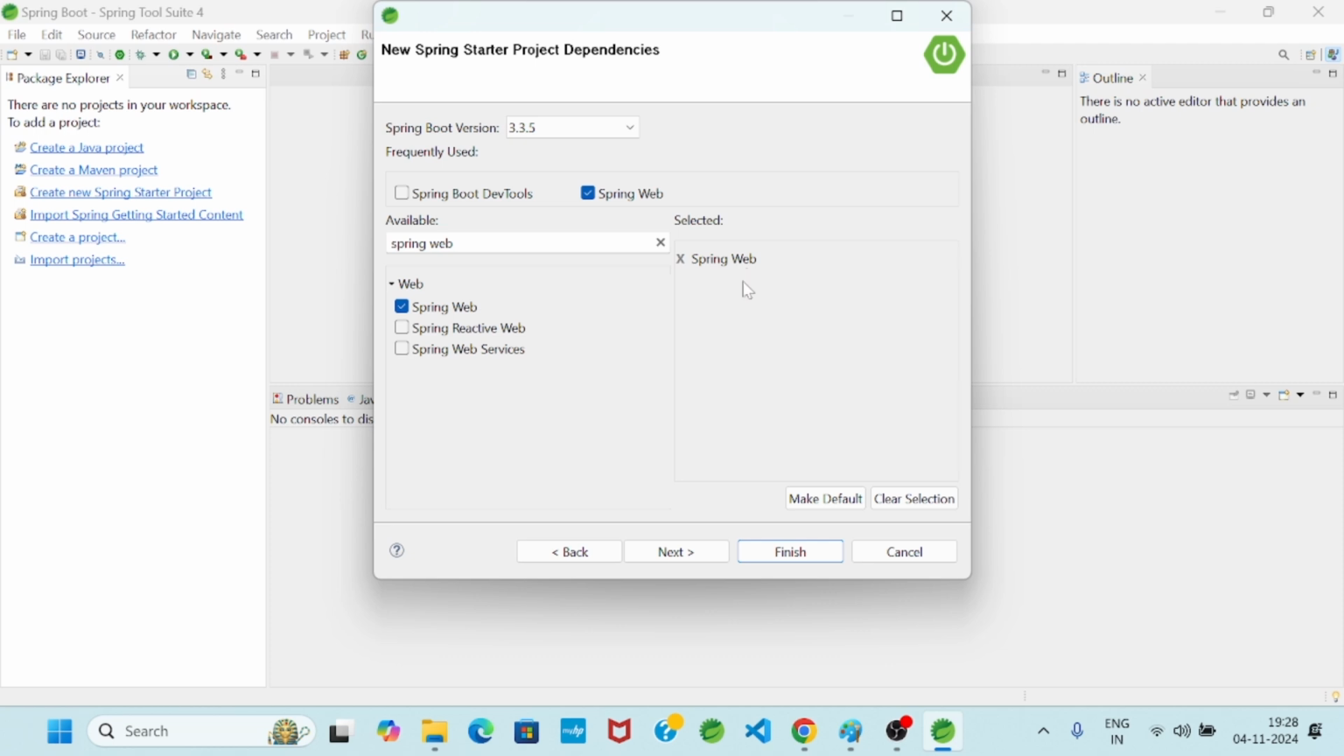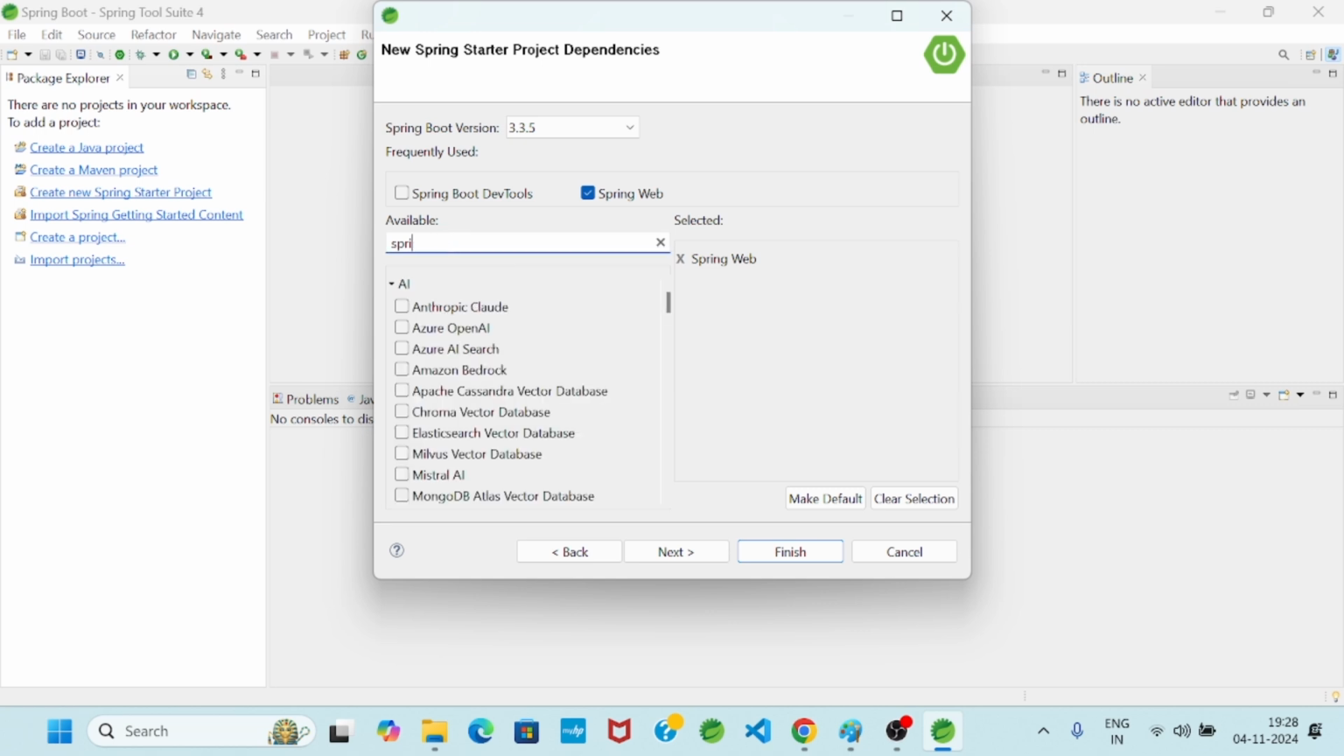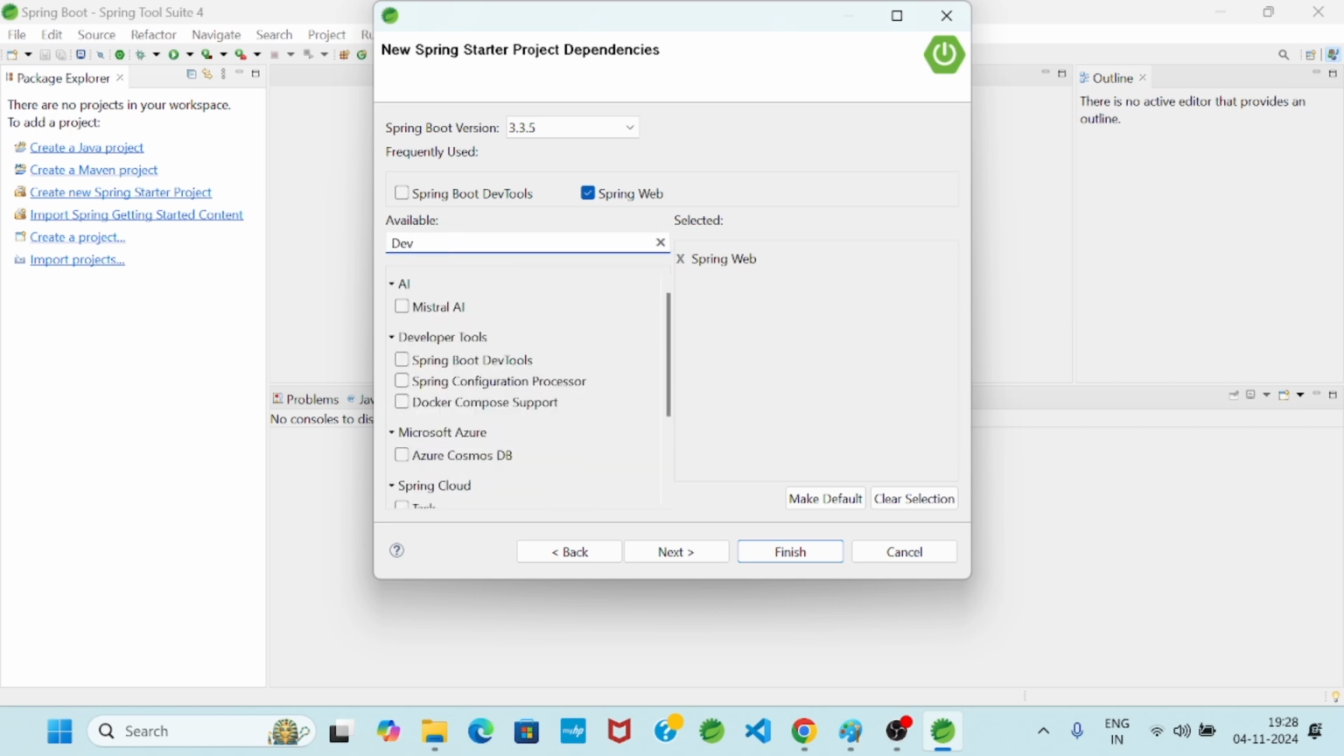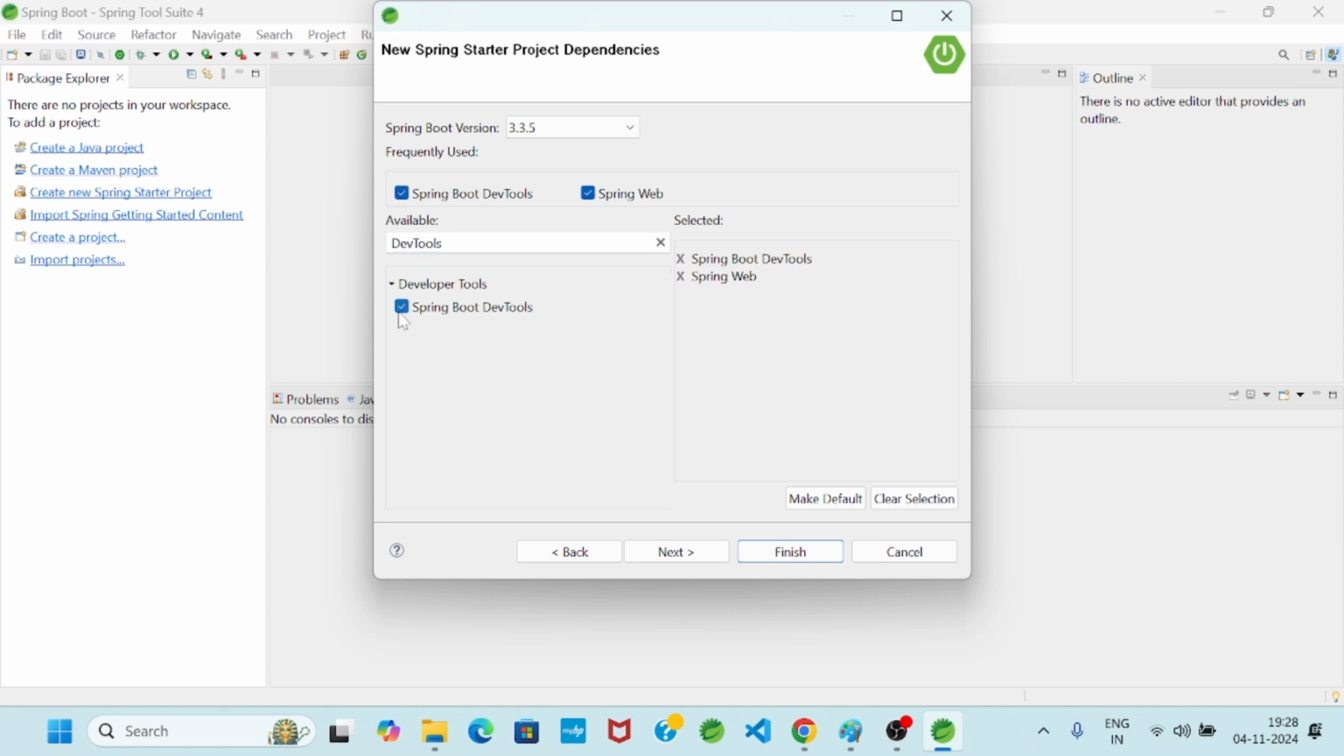So first of all, I will add the Spring Web dependency. Then another dependency, you remember: DevTools, Spring Boot DevTools. So, a very small interview question for you: what is the purpose of DevTools?